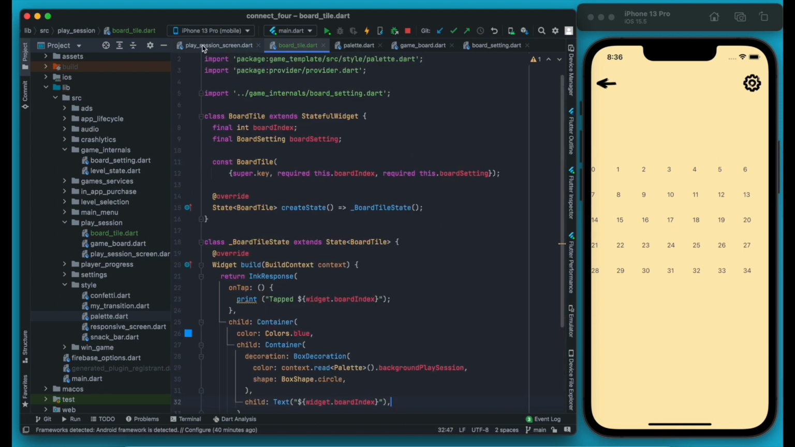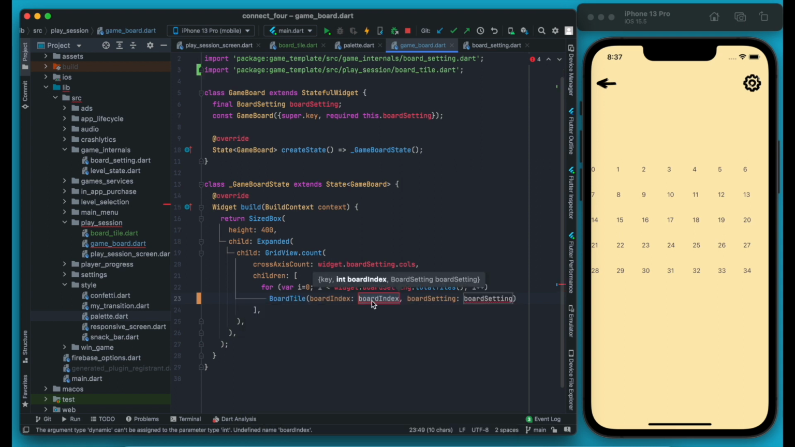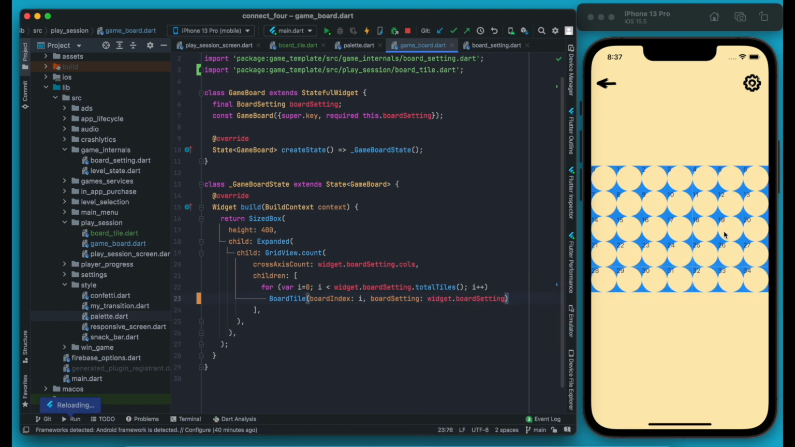So now back in our game board, we currently have the text just printing out for each of these. Instead, we're going to use our board tile. The index here is going to be I, and then the board settings is just the widget board settings. So if we save this, you'll see it looks better, but not quite what we want.